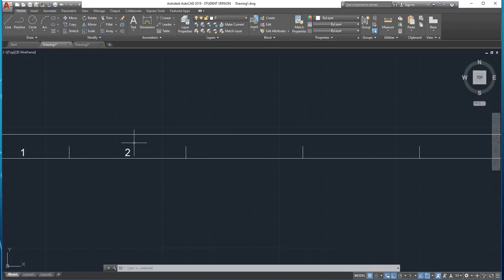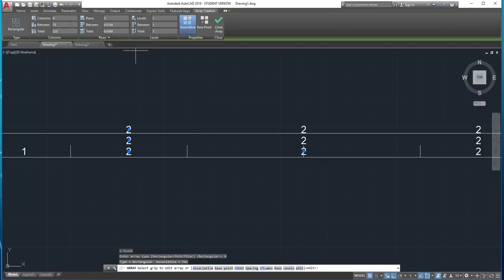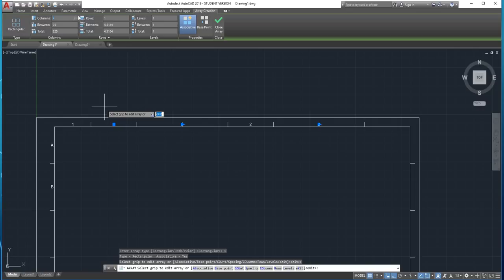we can apply an array, type in array, rectangular. So we want only one row instead of 3. We want 5 columns, and the space in between should be 50 mil, exactly 50 mil. We want 7 columns. There we go, that's correct.